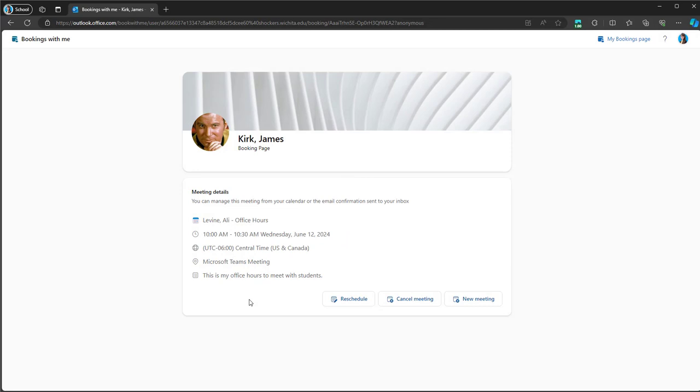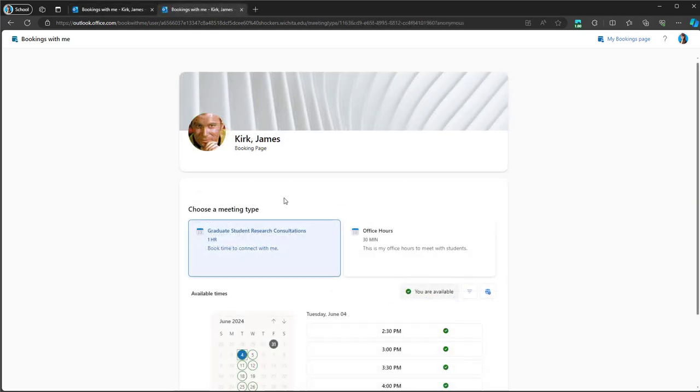So I know some of you use Calendly or a variety of other third-party tools to accomplish this task, but Bookings is integrated with your 365 account, with your Outlook calendar. So I wanted to give you an introduction to this to see if this might be a simpler solution for you. So let's jump in and see how you can customize your booking page and set up some different meeting types.